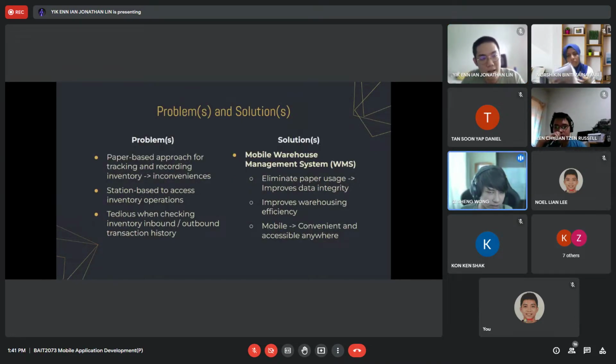So although Hotai is a very successful company, they do have some problems in their warehouse. Currently in the warehouse, they are using a paper-based approach for tracking and recording the inventory, which means for everything they have to write down on paper, which is quite inconvenient. And other than that, they also have station-based access to the inventory operation, which means whenever they want to record something about the inventory, they have to go to a designated station inside the warehouse to do that.